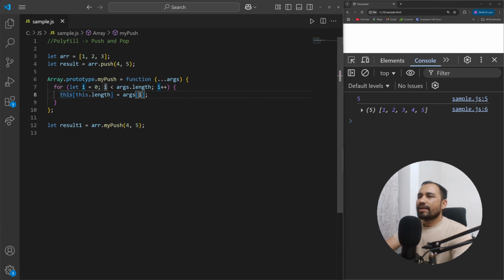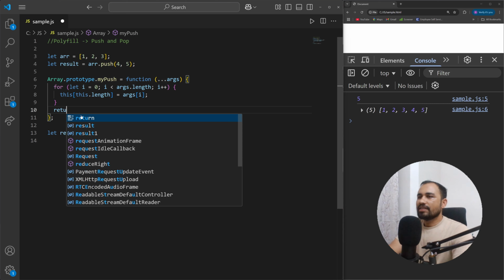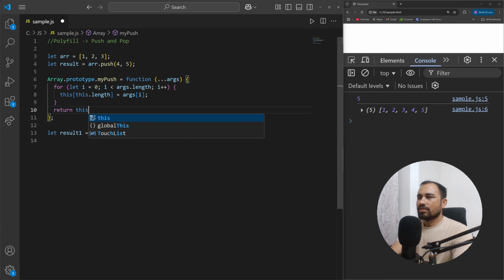So this original array got modified, and then what my push method will return is the current length of this original, modified array. So simply we can return it from here, this dot length. Yeah, so let's see. And this array we already modified here, so whenever we try to run this array, we'll get the result here.